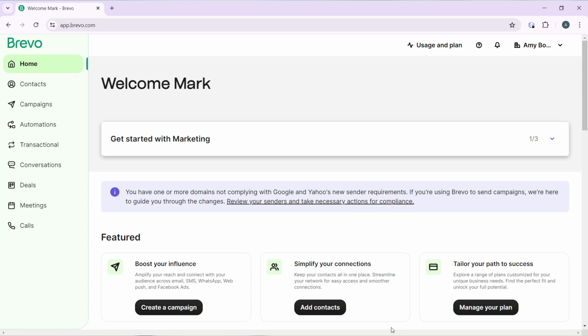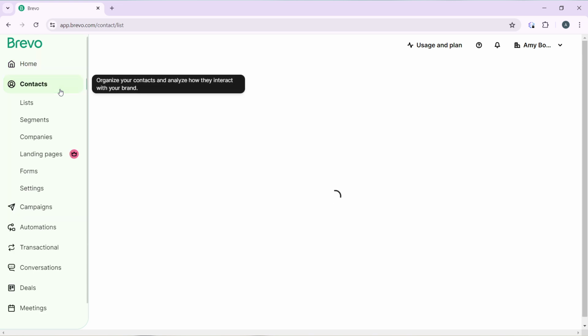From this homepage, I'd like you to head over to the left navigation panel where you have home, contact, campaigns, automations, transactional, conversations, deals, meetings, and calls. Go ahead and click on contact, and that's going to take you right into the contact list window where you can now organize your contacts and analyze how they interact with your brand.